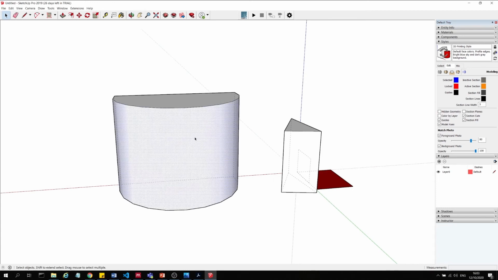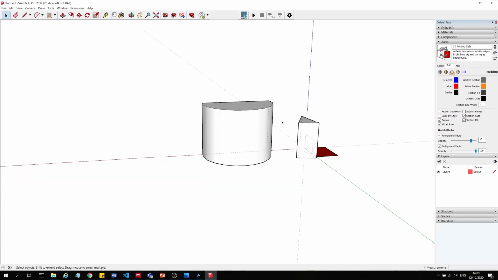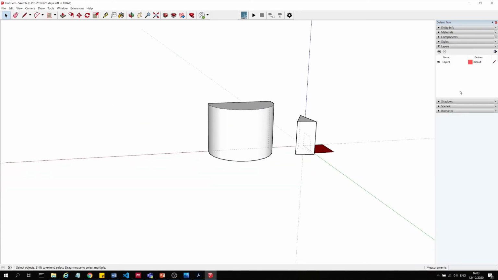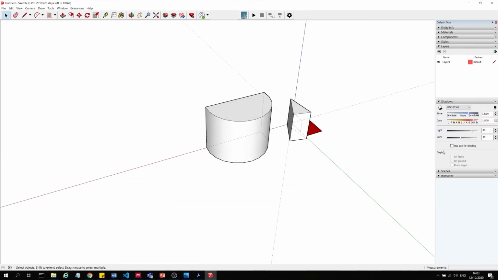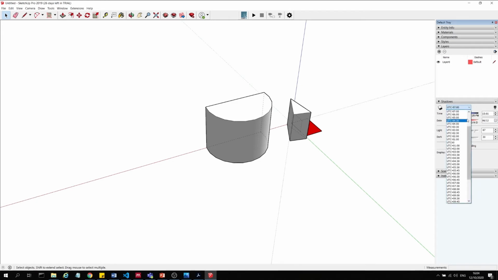So these are the display settings in SketchUp. You can also use the shadow settings over here. If you click on sun for shading, you can change the daytime like this, and you can see it affects your location. You can change the different time over here as well if you want.